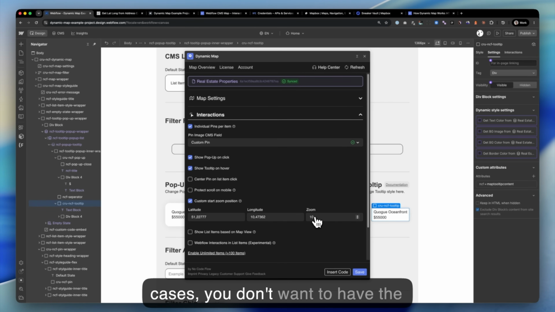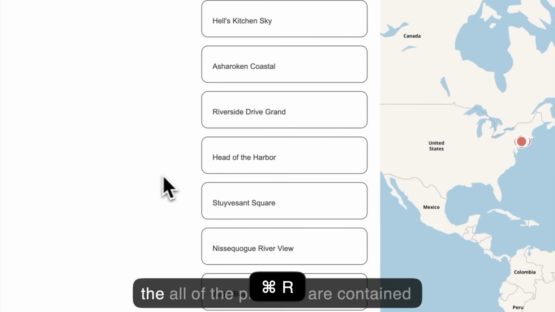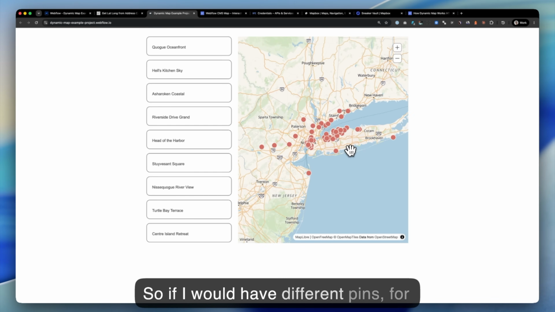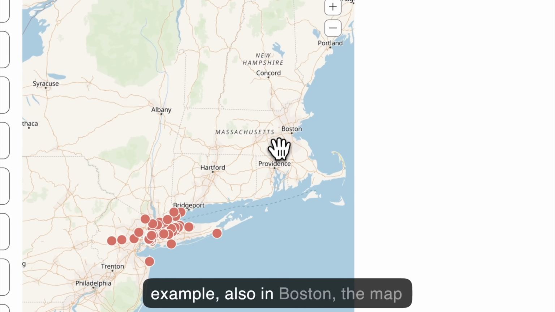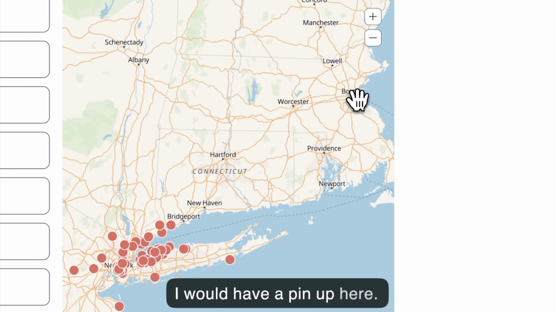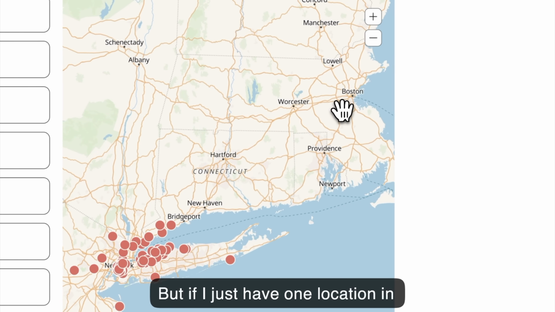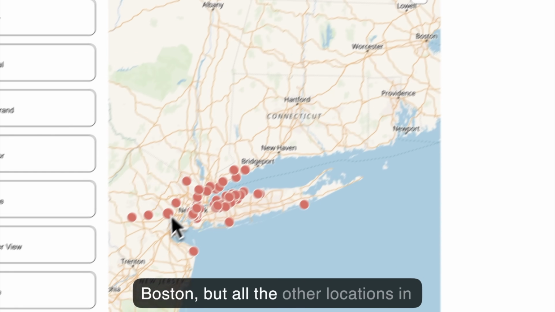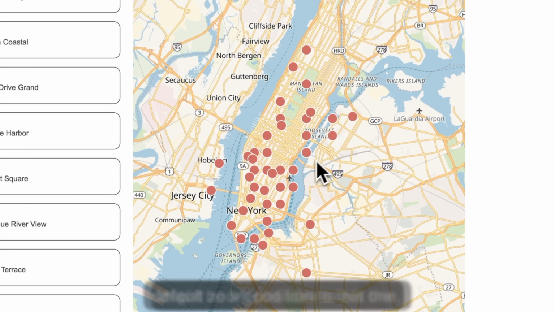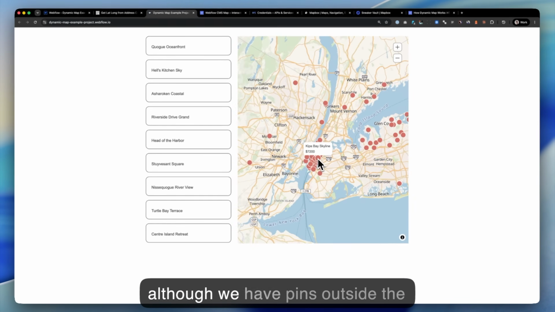In some cases, you don't want to have the default angle, the default viewport that Dynamic Map is showing you. Dynamic Map is always showing all of the pins that are contained on your map and a little padding around this. So if I would have different pins, for example, also in Boston, the map would be zoomed out like this. So if I would have a pin up here. But if I just have one location in Boston, but all the other locations in Manhattan, for example, then it might be a good idea to set the default zoom position to this one, although we have pins outside the default viewport.